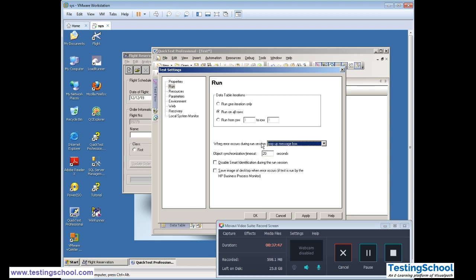When an error occurs, what to do? Pop-up message box should be displayed. Proceed to the next action iteration. Stop run. Proceed to the next step. Next iteration is, suppose 1 plus 2 is equal to 3. Next iteration says that if there is some issue with object identification, it will go and select the second iteration, where 2 plus 2 is 4.